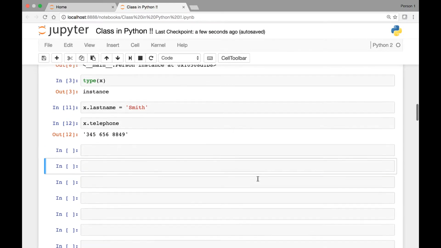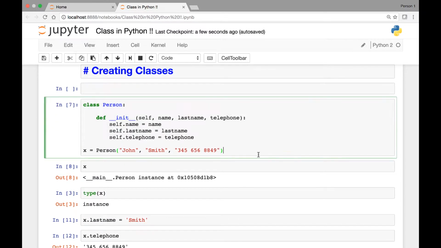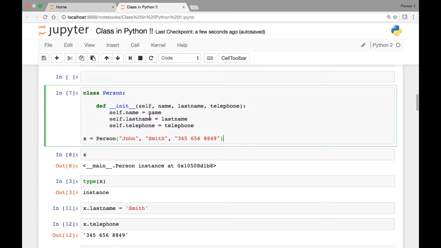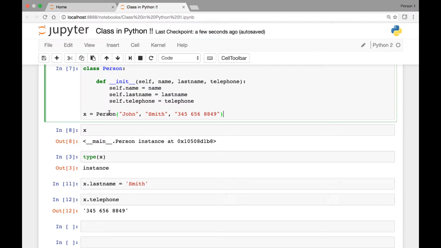In the previous lecture we saw how to create a class and then how to initialize our attributes using the special init method, and then we saw that Python calls the special init method when we create a new instance of our class. In this example we created an instance of this person class, and we were able to obtain information like name, last name, and telephone number.